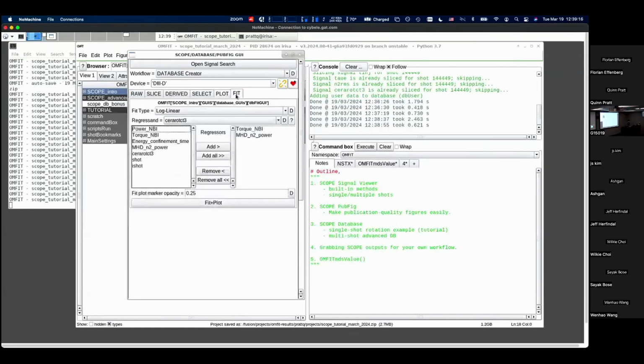Okay, then finally, you can do fitting. This is database style fitting. The options are pretty much polynomial fits, or you can do these log linear fits. What that means in this context is kind of like the H-mode ITER confinement scaling: variable to some exponent, variable to some exponent, variable to some exponent. That's the kind of fitting you can do.